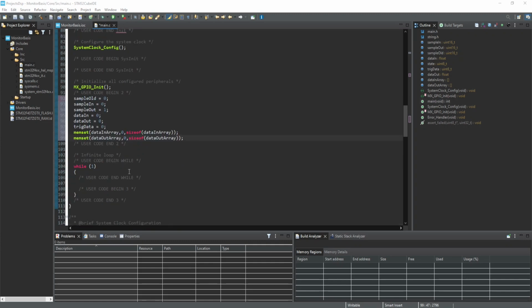All right, moving forward now, in the user code begin area inside my while loop, I'm gonna create now my switch case statement, my state machine. So basically switch state variable. In the first stage, which is the stage number 0, I'm gonna copy each sample to the input array.